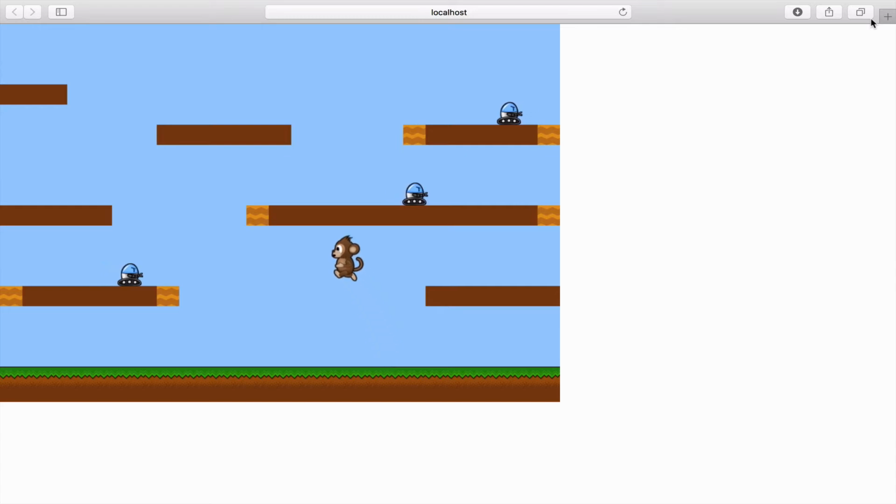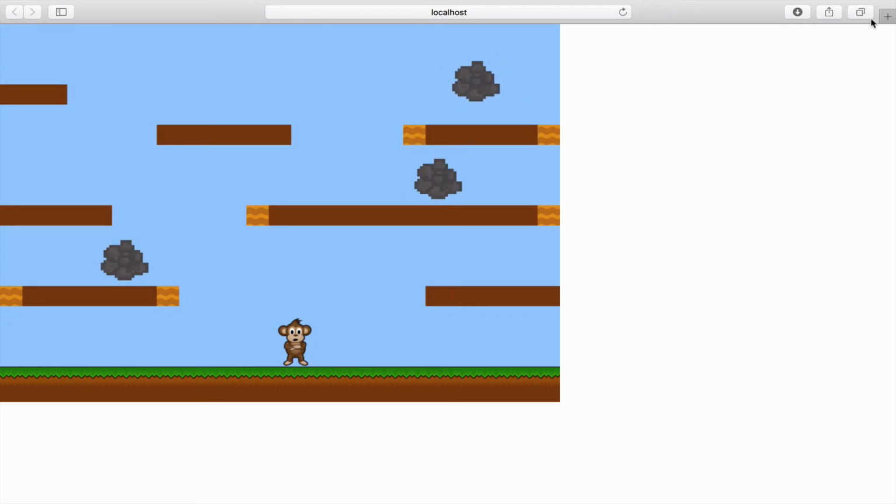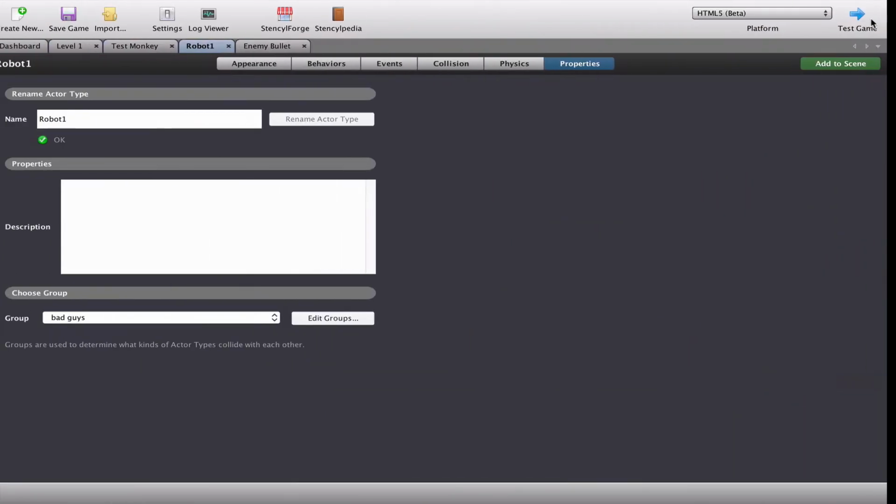So let's see the other problems that we've got. If you concentrate really hard, you'll see the bullet bouncing off the robot and just disappearing into air, but it looks really bad. And thirdly, we've got an animation which now just won't stop. So we've got quite a few problems to solve. So let's go and solve them one by one.